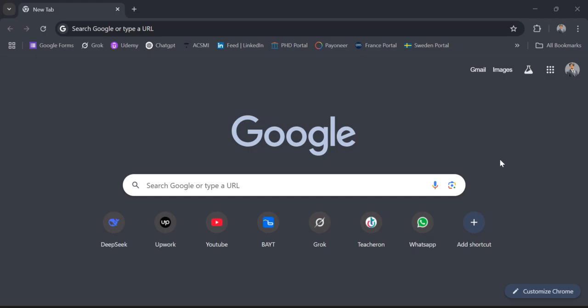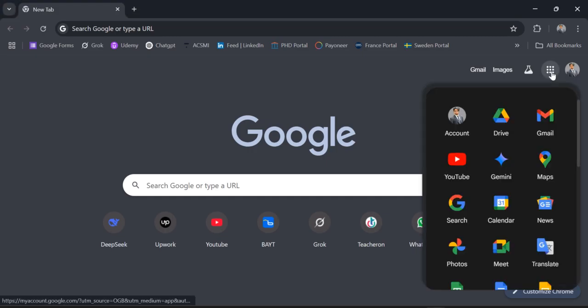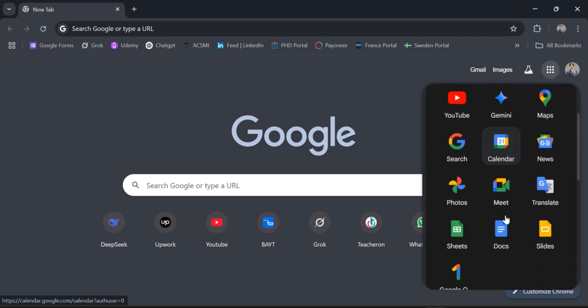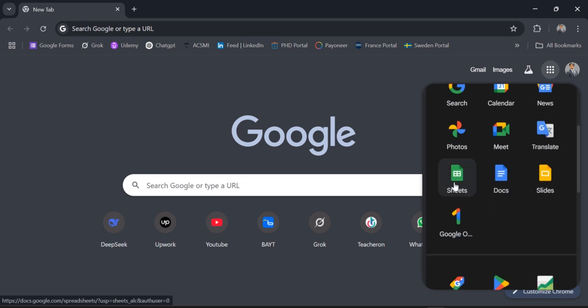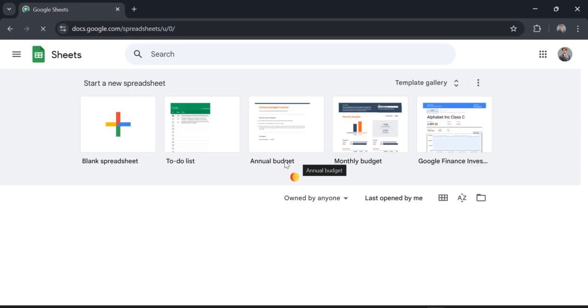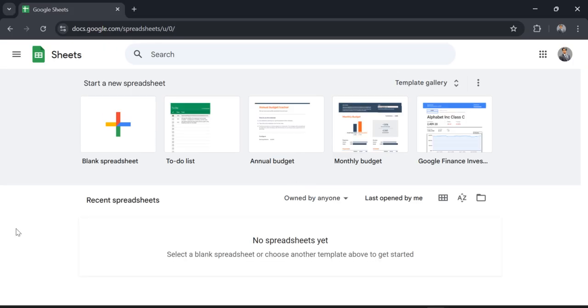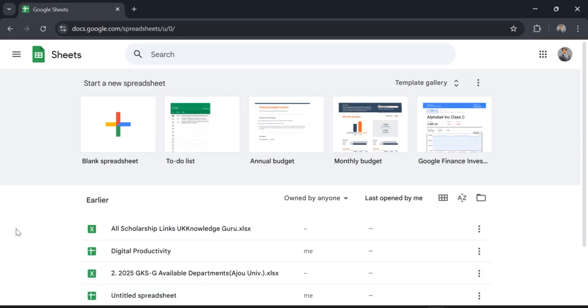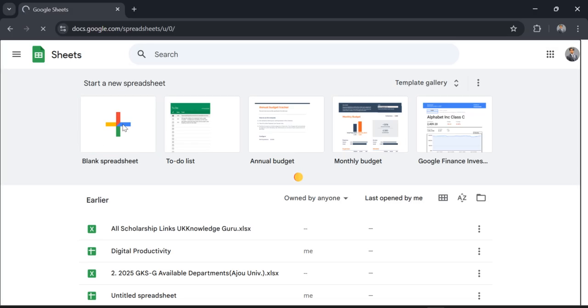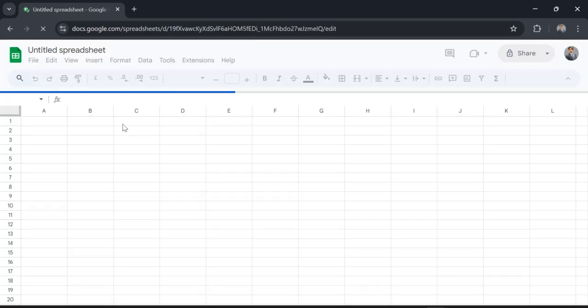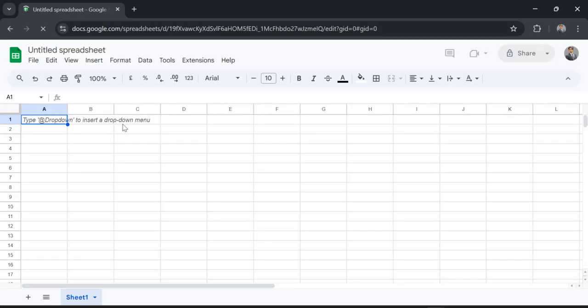Okay, so here you can see the interface. We need to click on this Google Apps and we need to go to Google Sheets, right? Click on Google Sheets. It will take you to this interface. If you want to create a new spreadsheet, click on blank spreadsheet.